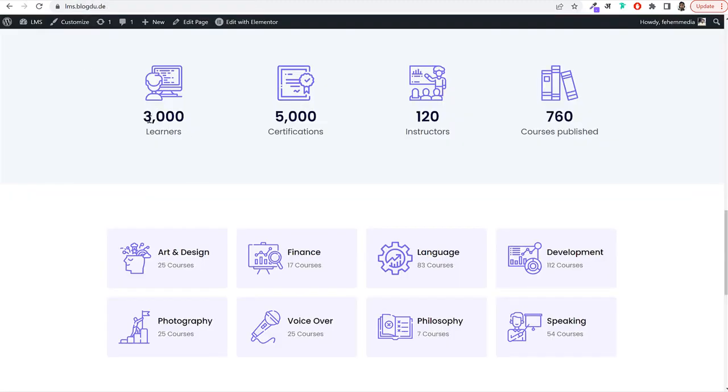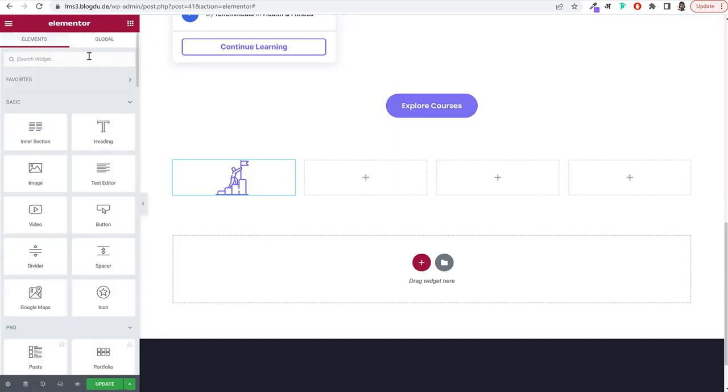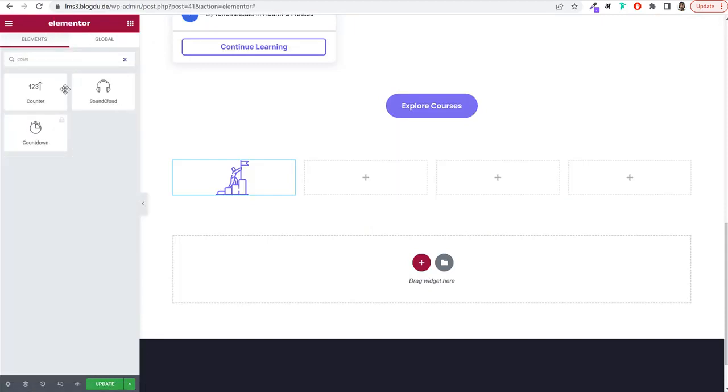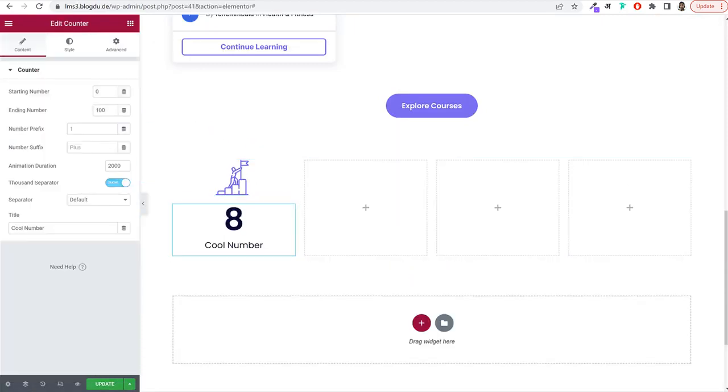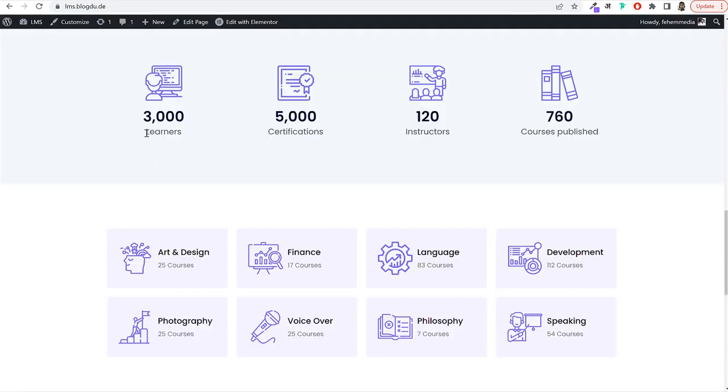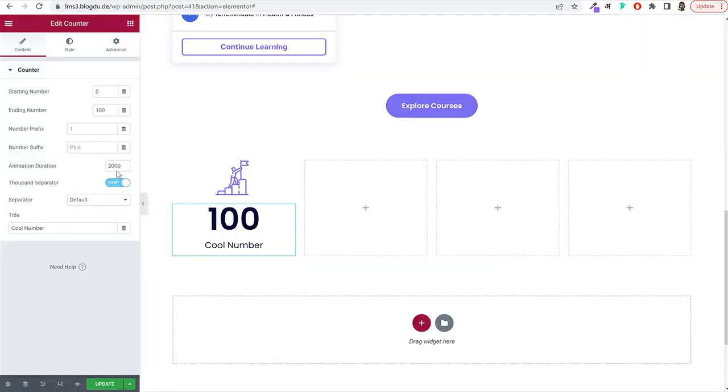Now below that we need to add the counter. So again, come back to elements, search for the counter element and drag and drop it over here. Now the number is 3000 and here the text is learners. So under numbers, I'll type in 3000, the ending number will be 3000 and the title will be learners, or you can type in 3000 students if you want.